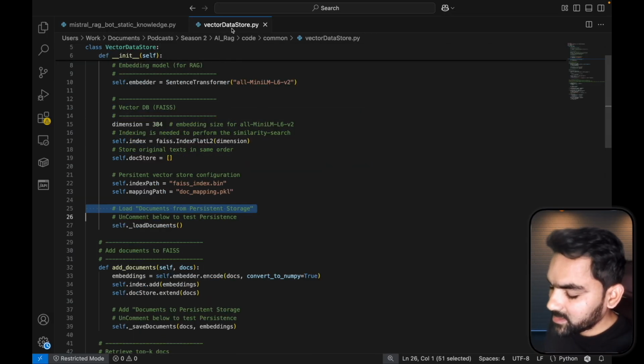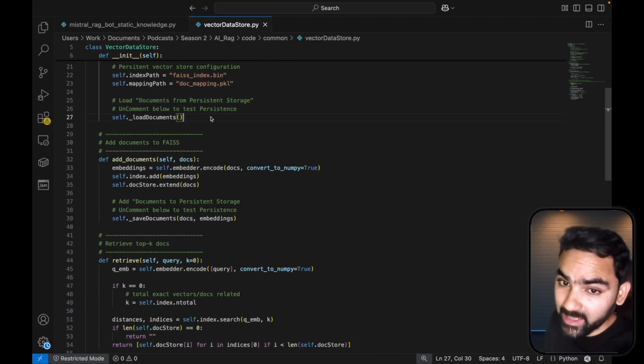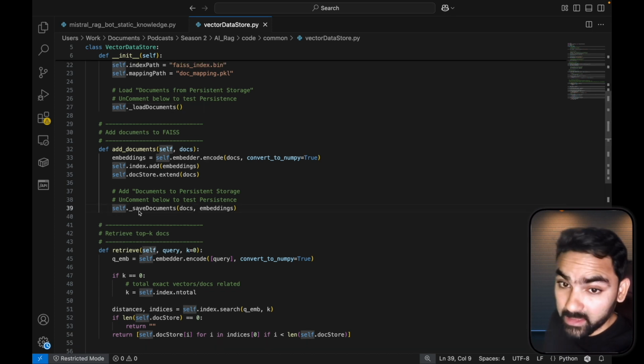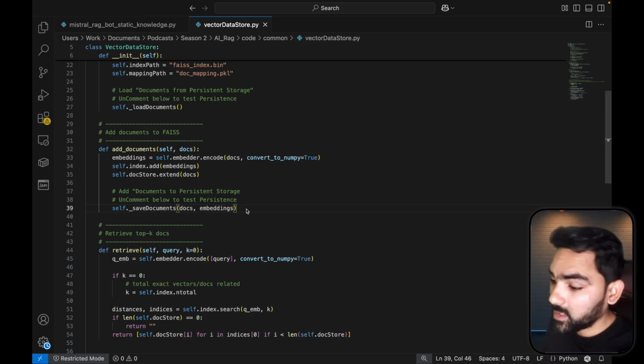To demonstrate how we persist the storage, I will load the documents. I haven't cached anything, so I will leave it uncommented. First time, I will uncomment the save documents, and first, it will save the documents. Next time I run the application, I will comment this, because if I don't comment, then the documents will be fed back to the vector data store from the RAG pipeline.